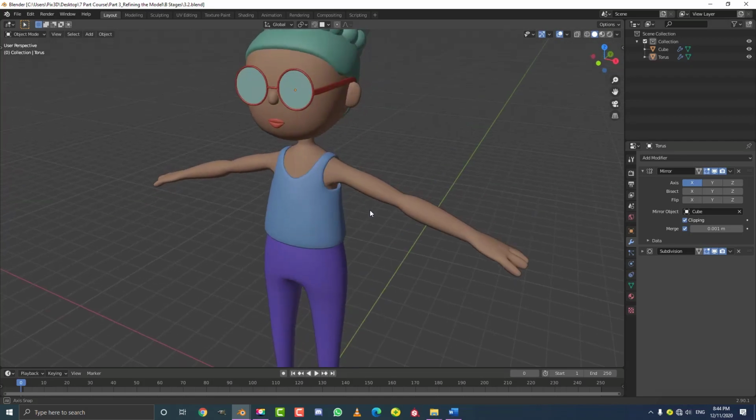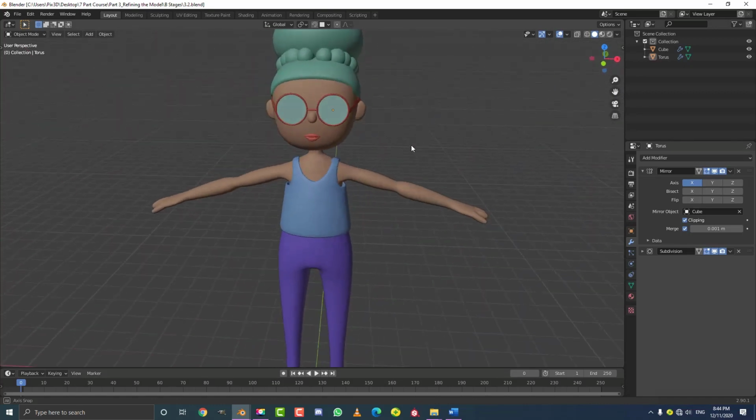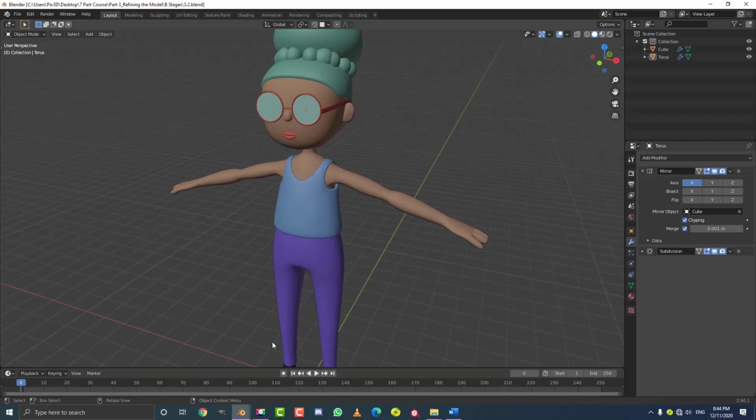And then you can get into this part 3 where we will be refining the mesh that we made in part 1 and 2. So let's get into it. I hope you guys enjoy.